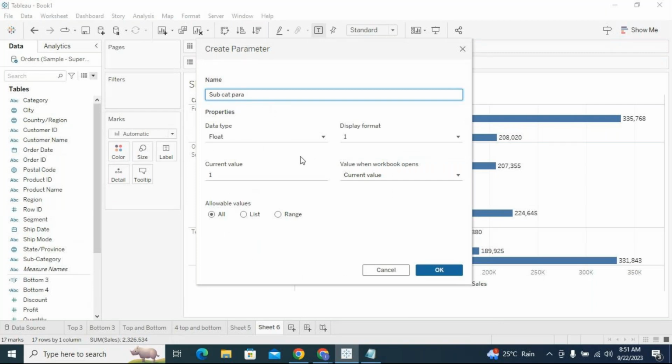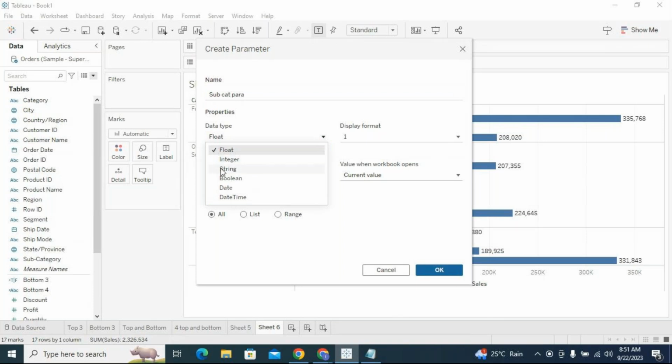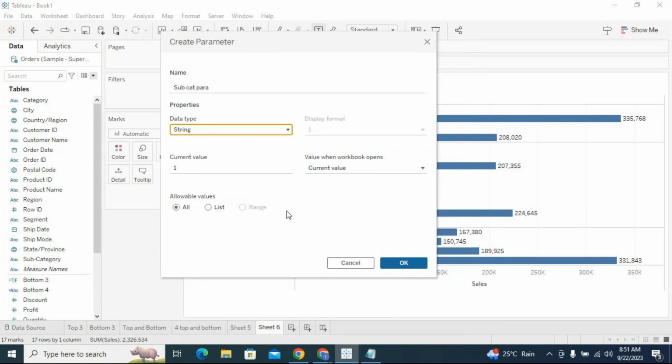Okay, subcategories are which data type? String data type. Correct. Now I'm giving the data type as string. So parameters have how many data types? Six data types: float, integer, string, boolean, date and time. Correct. Using the string, so what is the value? I want to pass a subcategory to the report.